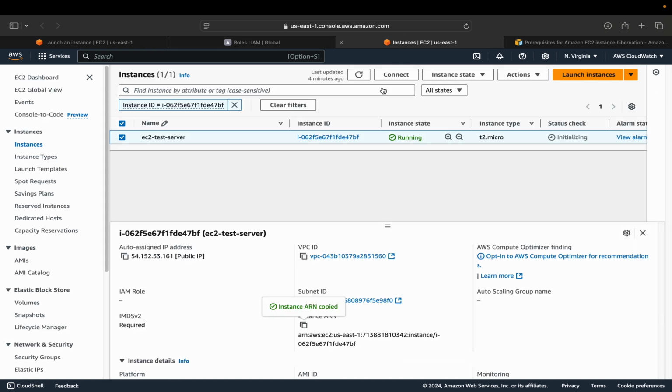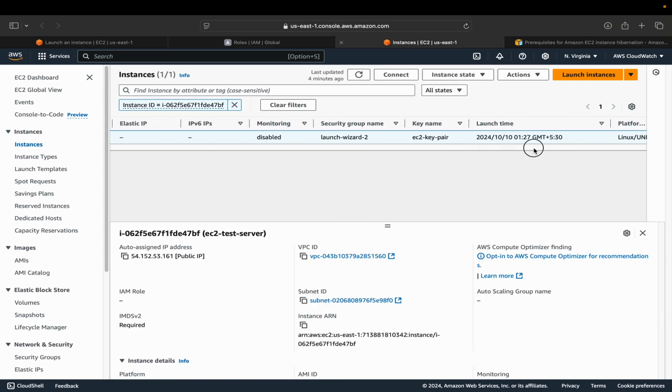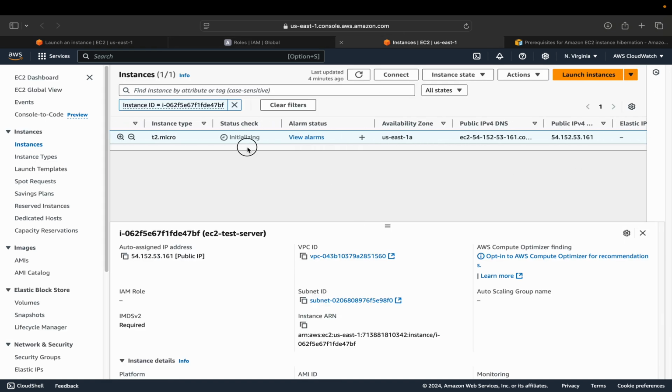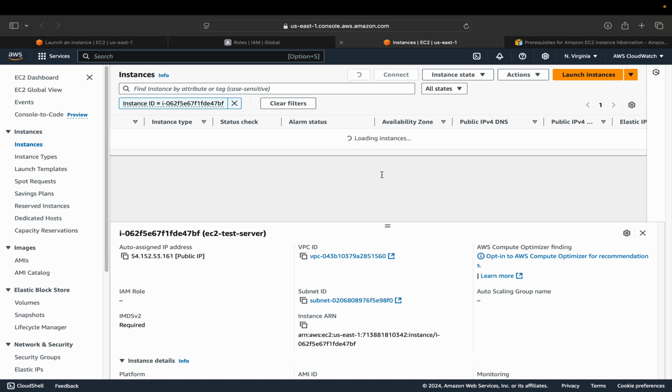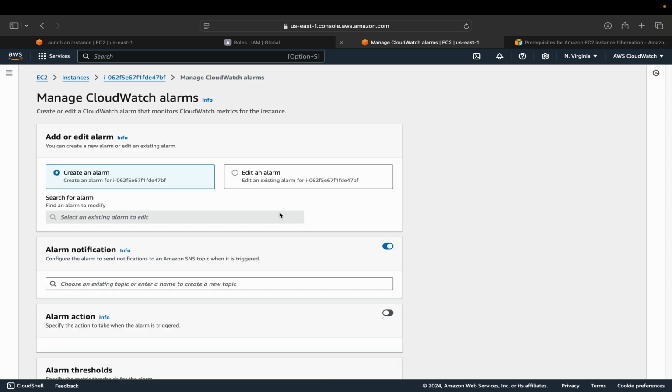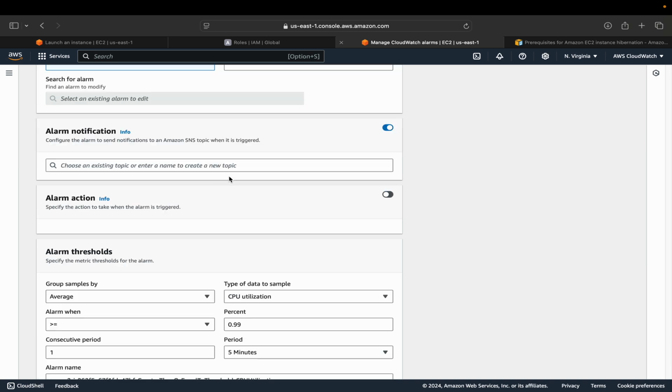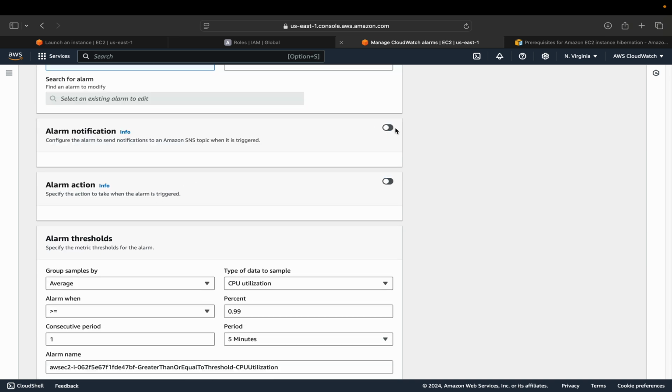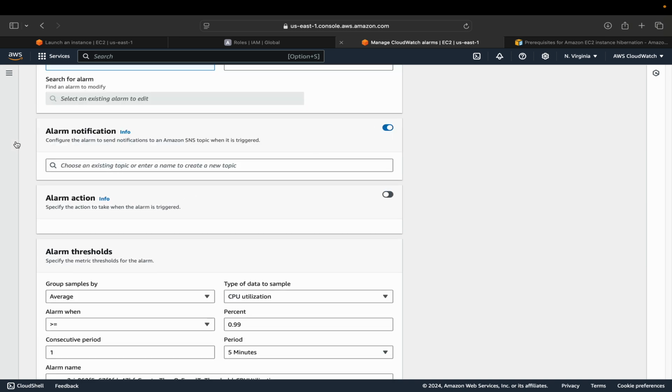So let's go to our EC2 instance, and I have an option here. It is still getting initialized, I believe. Okay, it is all good now. So here you can see alarm status. I'll just click on it and create an alarm. I don't need any notifications, but let me do that for you again.